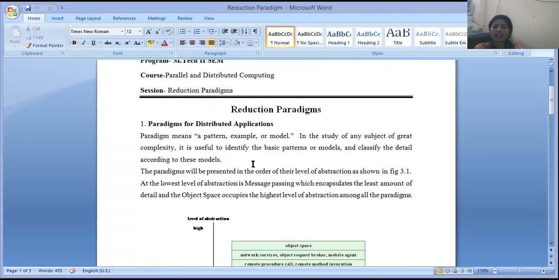Now, what is the meaning of reduction, and what is the meaning of paradigm? You can think about this, right? Reduction is basically to reduce something, in the real or the possible, for the distributed application. Now, paradigm means a pattern, isn't it? A pattern or the diagrams which we want to reduce. So paradigm means a pattern, example, and model in the study of any subject.